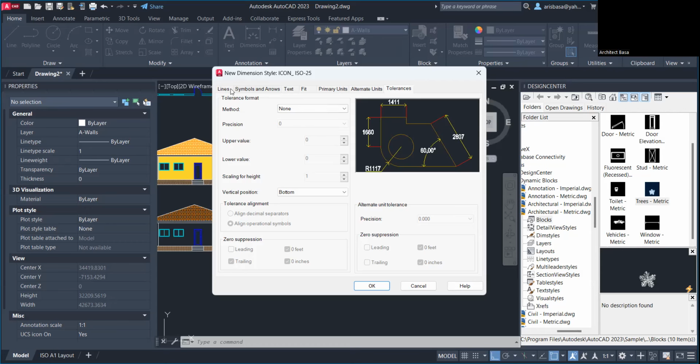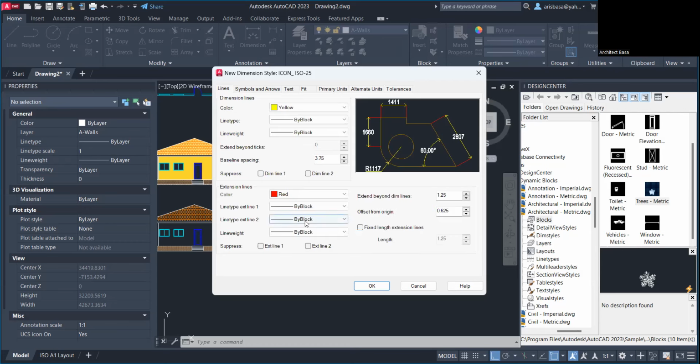Let's just go back to lines and let's just adjust this baseline spacing. Just make it 50. Okay. And then extend beyond dim lines. Beyond dim lines, that means the red line will extend after the dim line. So let's give it a good, let's say, 300. Okay, should be fine. Then offset from origin, let's give it also 50.